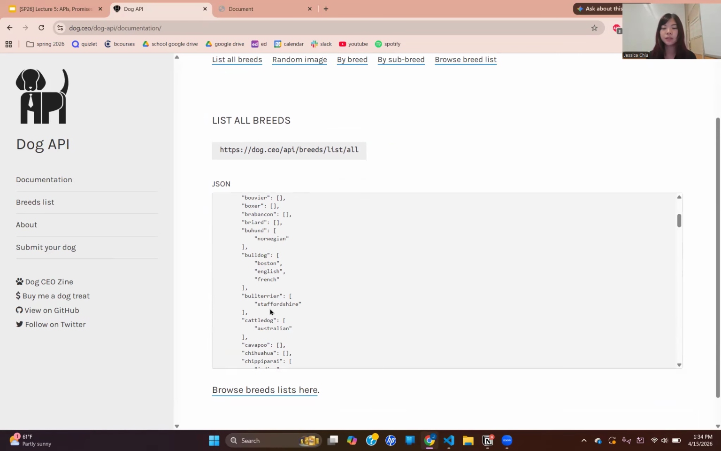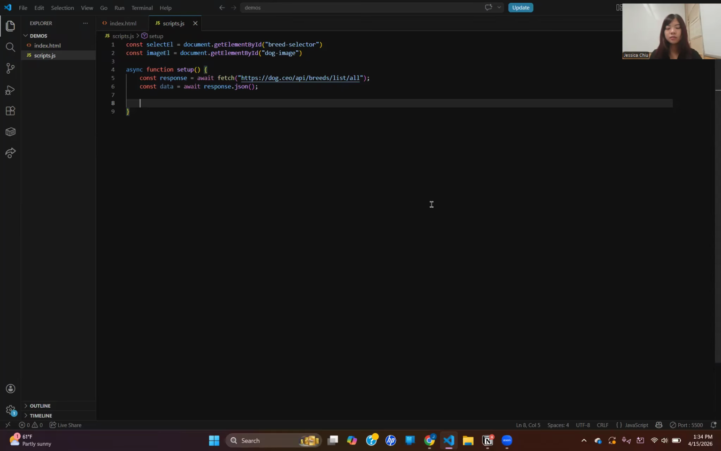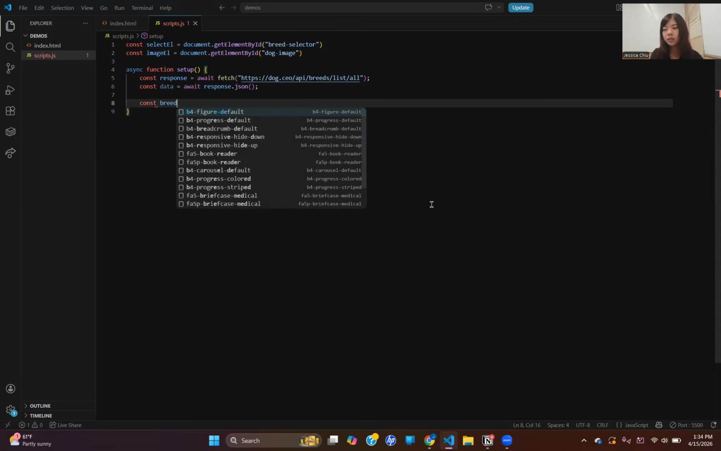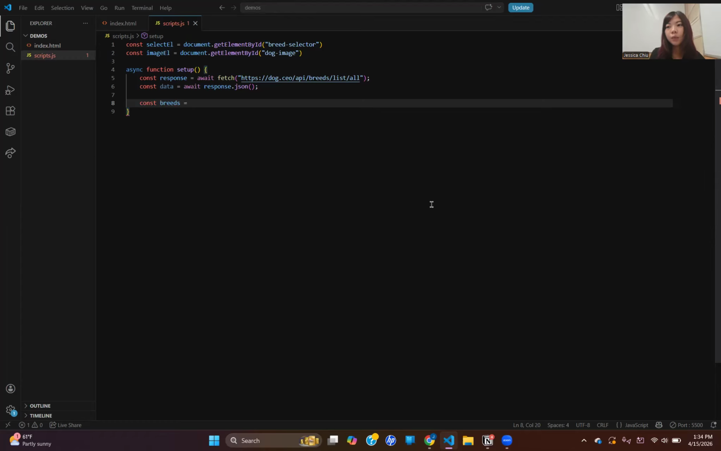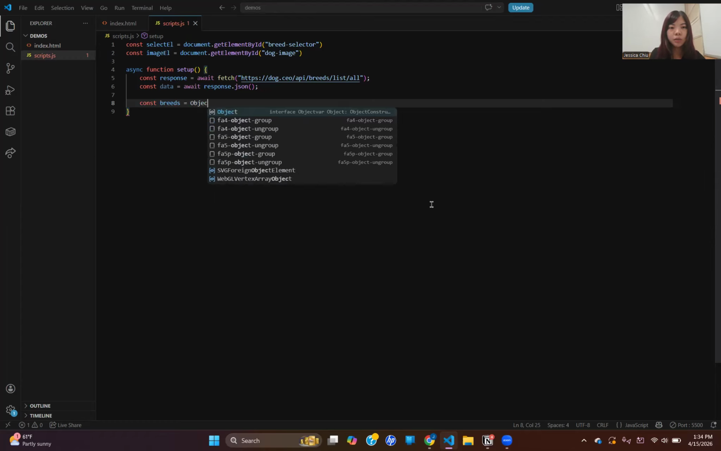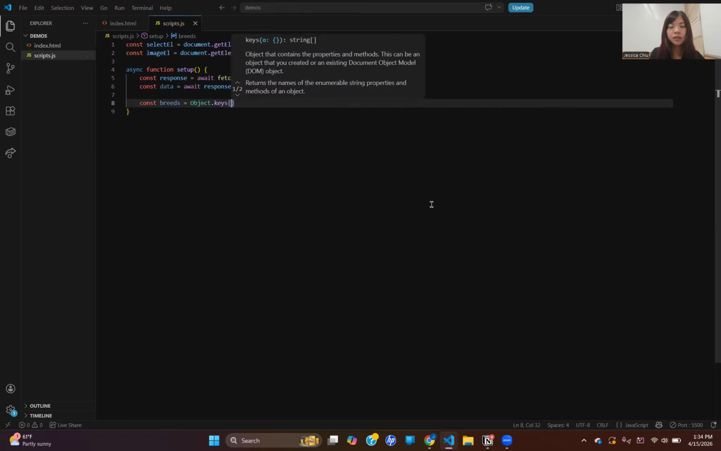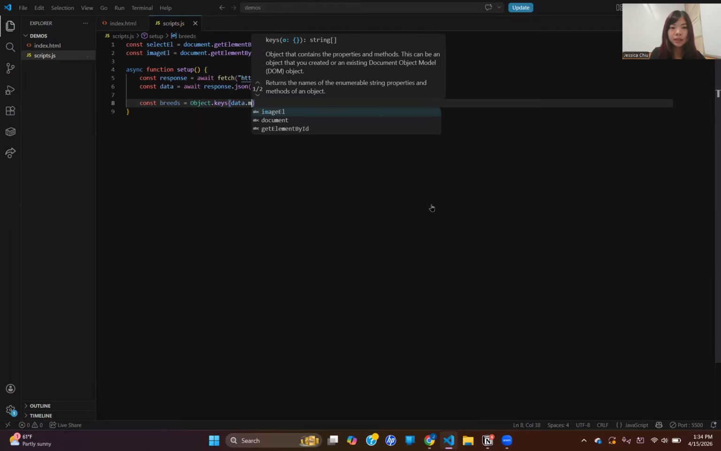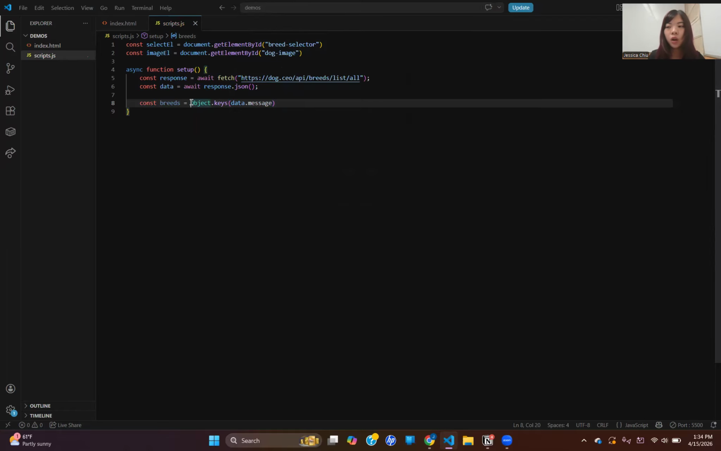So how do we get those specific keys? Okay, well, first, let's make a list. So we'll do const again breeds, and we want to get the keys. So the way we do that is we do Object.keys, and where are we getting the keys from? Well, we're getting the keys from that message object inside of our JSON object. So we're going to do data, which is the JSON object, dot message. And so this Object.keys will get only the keys from that message, which is a list of breeds. Okay, so perfect. Now we have a list of breeds.